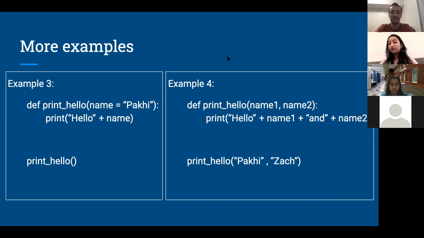And my example 4 is just a function definition with multiple parameters. So this code will print hello, the first parameter that's passed in, and then the second parameter that's passed in. So if I call on the function with arguments Pocky and Zach, then it will print hello Pocky and Zach. So that's just an introduction into how functions work.